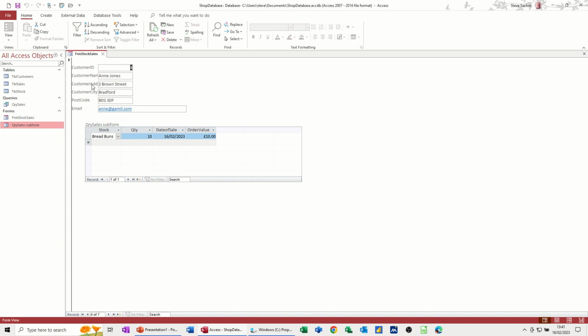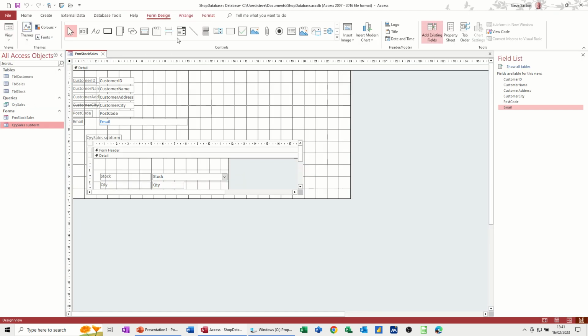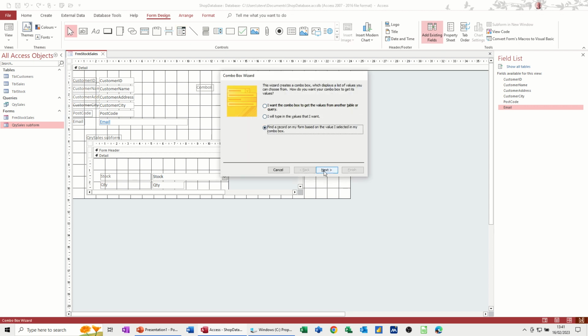Like I said, you need to fix this. These are all truncated. You can actually get rid of these labels if you want, so you don't need them on. If I need a new customer, I'll have to add some buttons. I haven't got that lookup anymore, so I need to do that again. So that was a combo box. Stick it over here. Find a record.